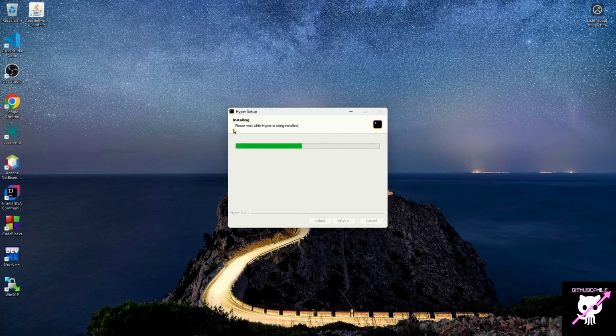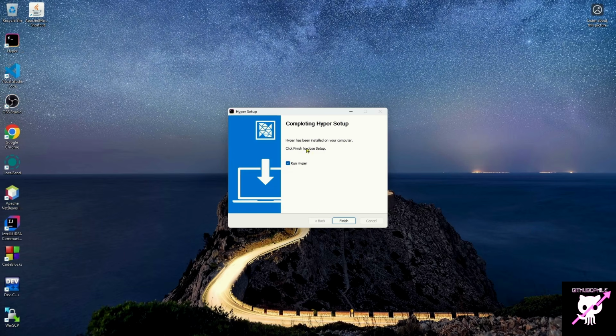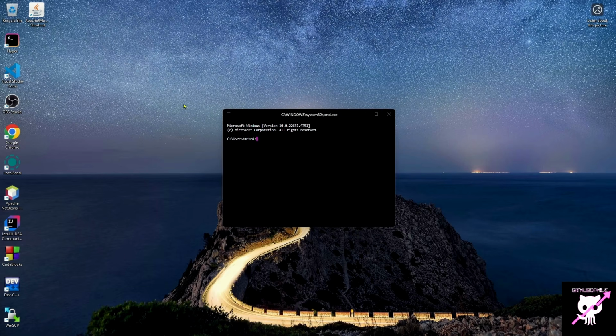After that you can see the installing, and it will take some more seconds to install. For that, keep patience. And you can see it's already completing the setup. And now if you click on finish, so you can see that your Hyper terminal is opened on your computer.